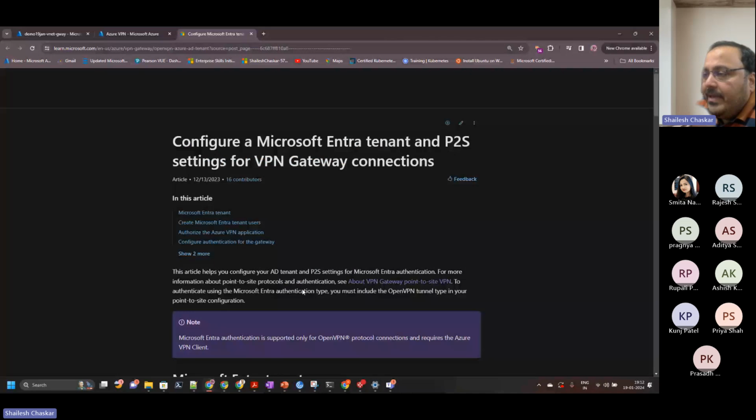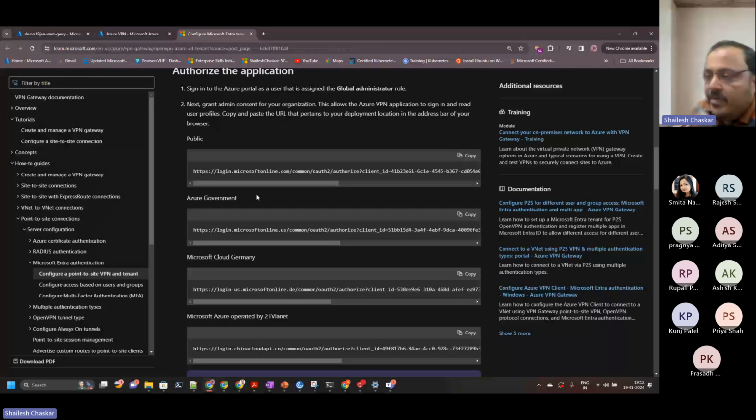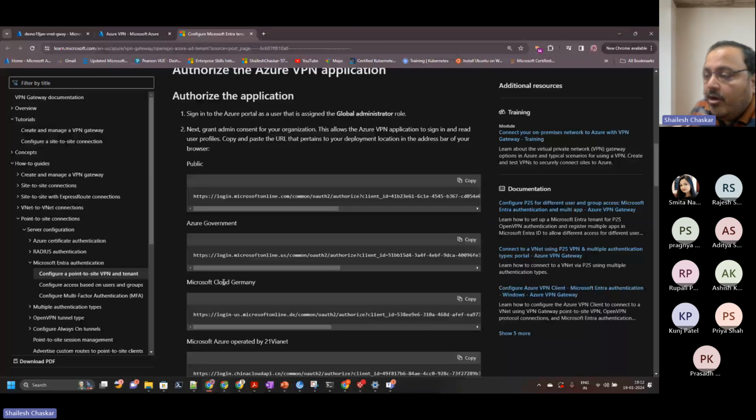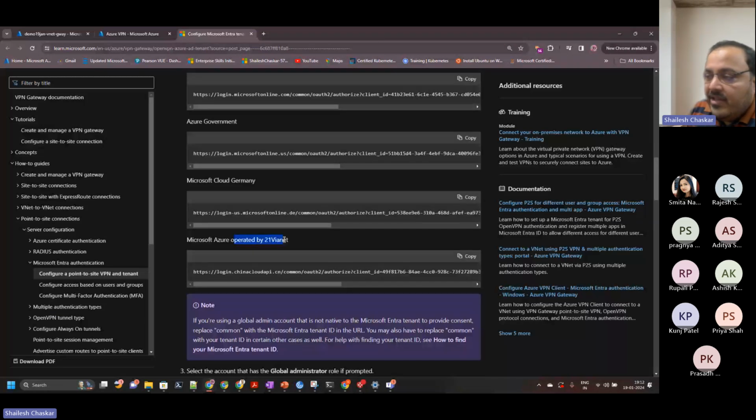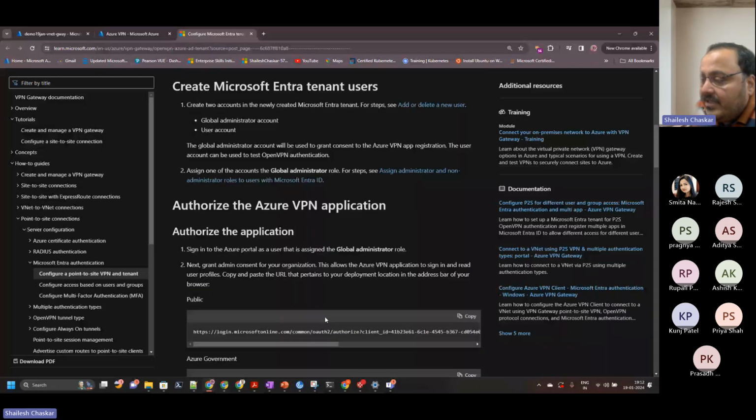There are different kinds of VPN applications in Azure that are available. One for public, Azure Government Cloud, Azure Germany Cloud as well, and one operated specifically for 21Vianet. They have their own private cloud. They have their own Azure application that has to be authenticated, especially for VPN, and this is the default link.